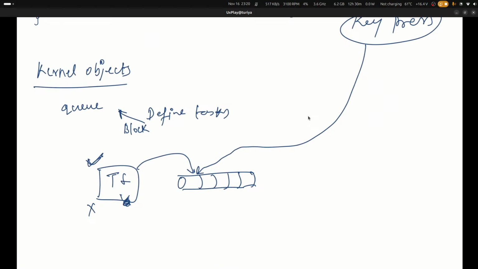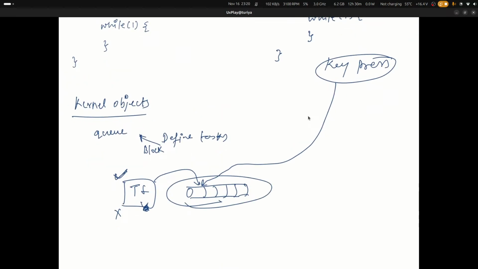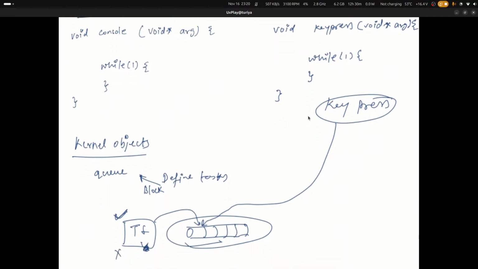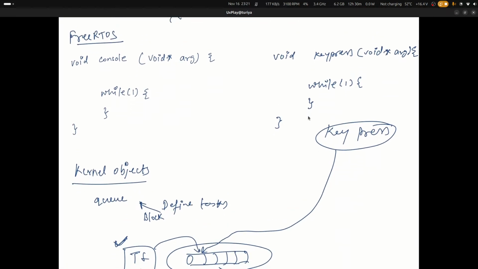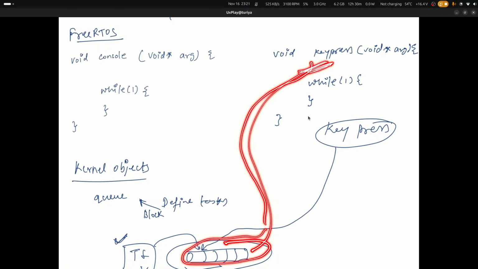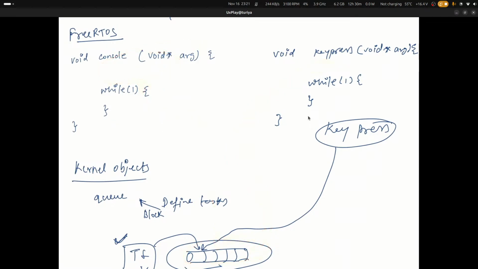Sounds good, but this has some scaling issues. Now this queue has to be globally shared, and it is not a very good idea to share the local resources globally, because in this scenario, this task will post into this queue. So this task should also have the reference of this queue, and this task which is waiting for this queue will also have the reference of the same queue.